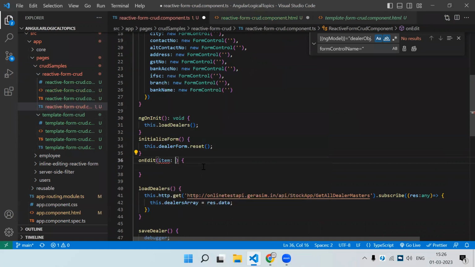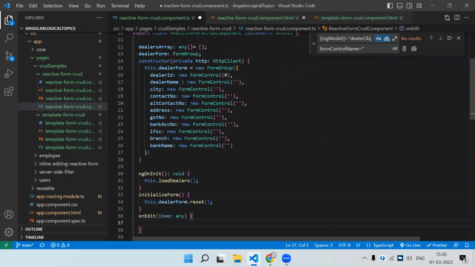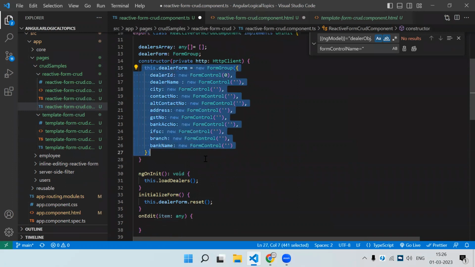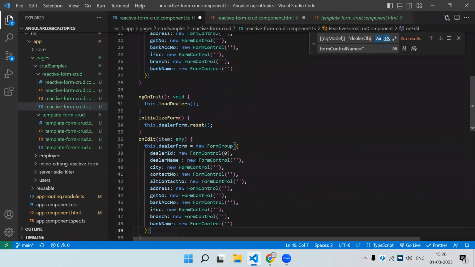So item colon any. Now we need to reinitialize the form, but just with the value. So I'm just copy pasting this, putting it in here, and then instead of this 0, I need to add item dot dealer ID. Now we are initializing the form with the value. Instead of this, you might have the API call on click of edit, but I have all the data in the array, so that's why I'm not making the API call. Instead of empty, it will be dealer name.